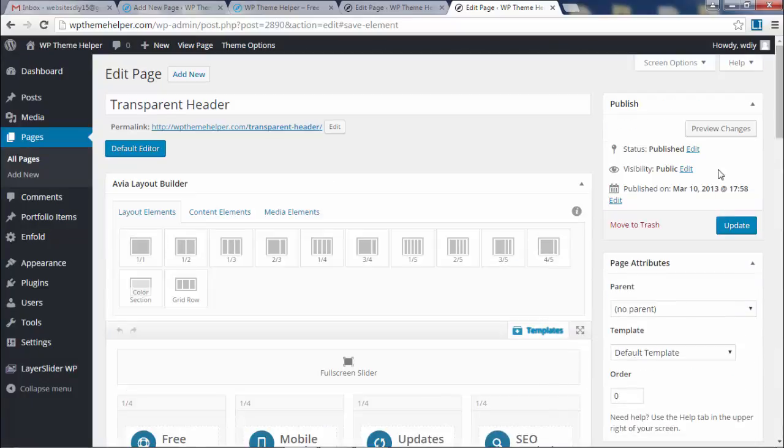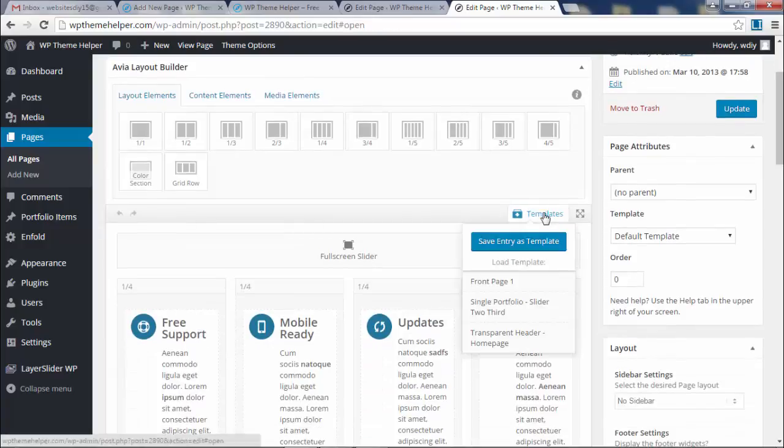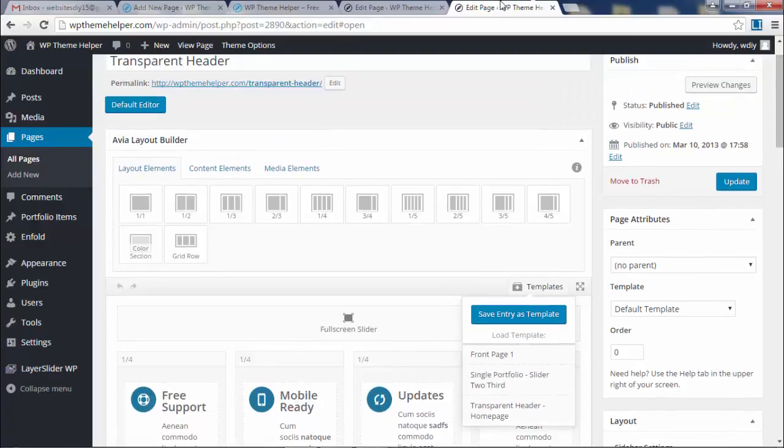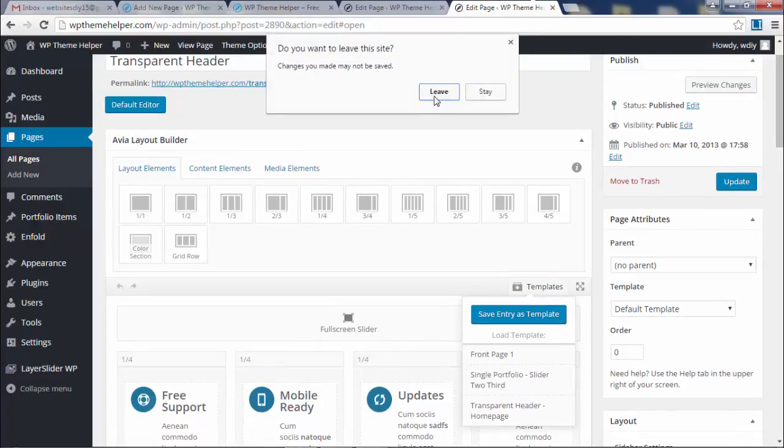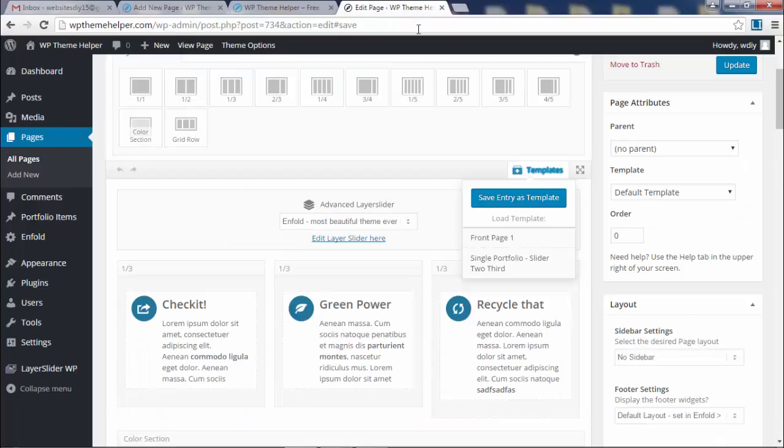So I've saved both these templates, and now they're up here. There's the front page 1, transparent header homepage 2, transparent header homepage. I'm also going to copy a couple other pages that I like, so I'm just going to leave this. Go back to the website.